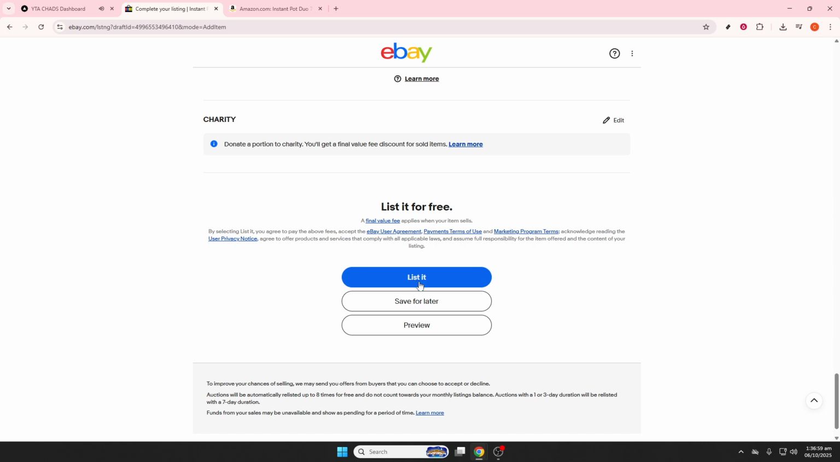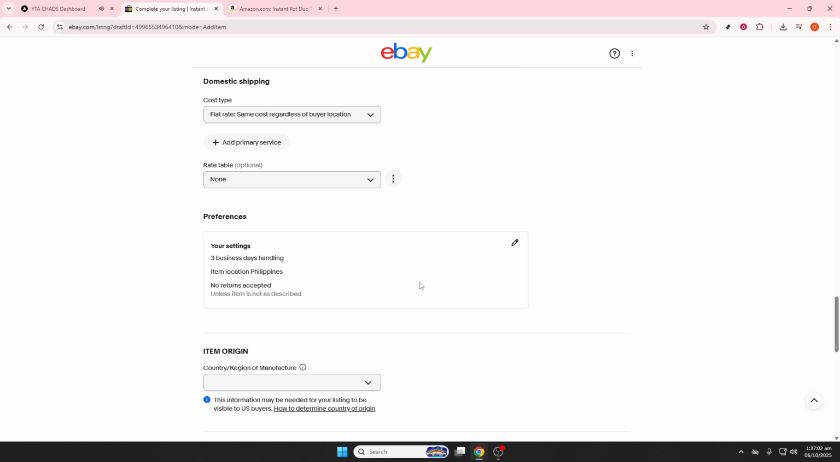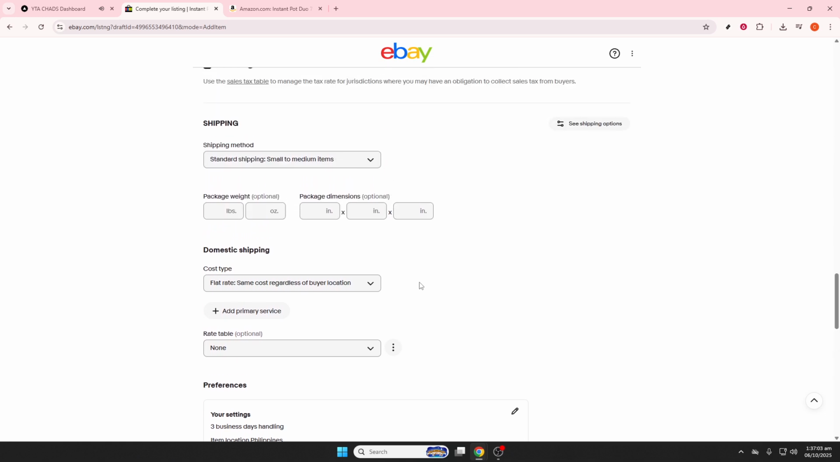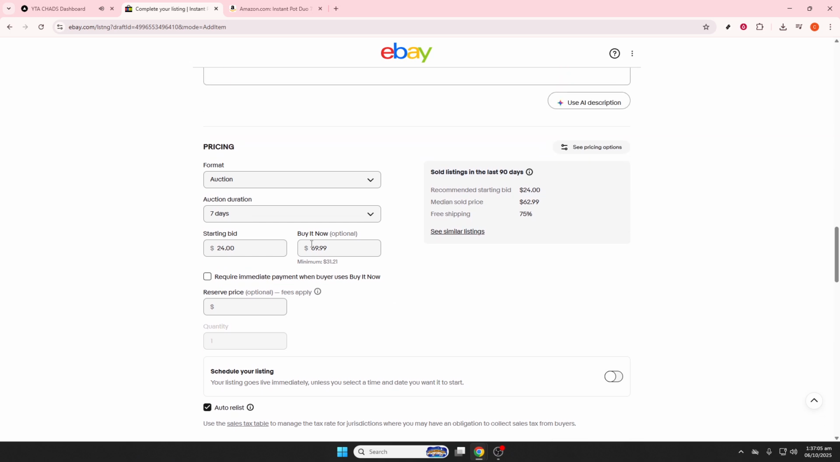If you opt for tools like AutoDS or DSM Tool, these can significantly save you time by automating ordering and tracking updates. Speaking of tracking, once Amazon sends the item, copy the tracking number from your order.